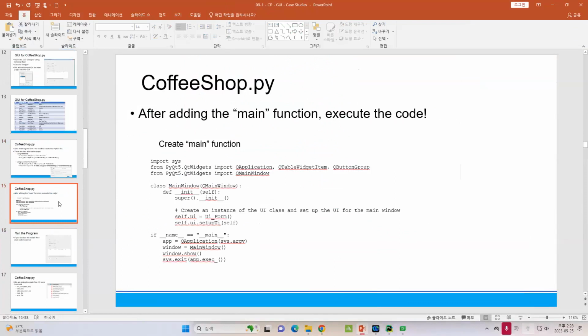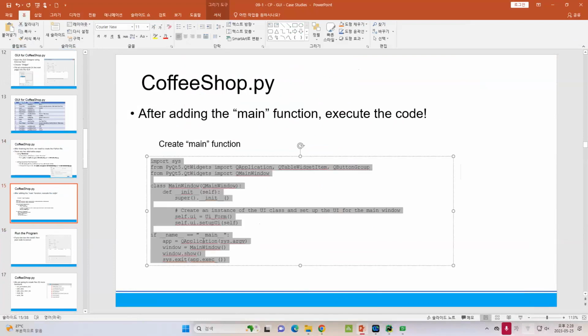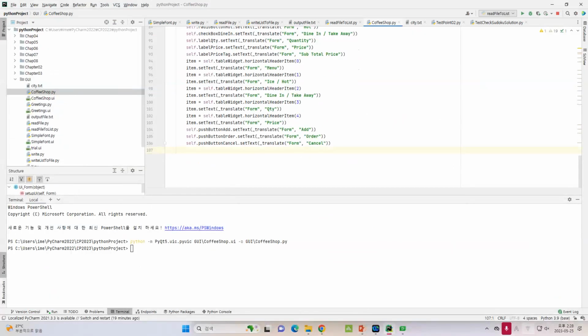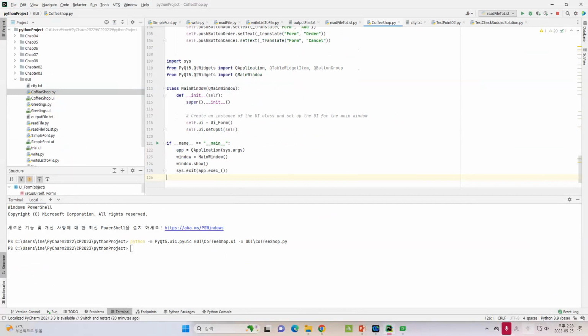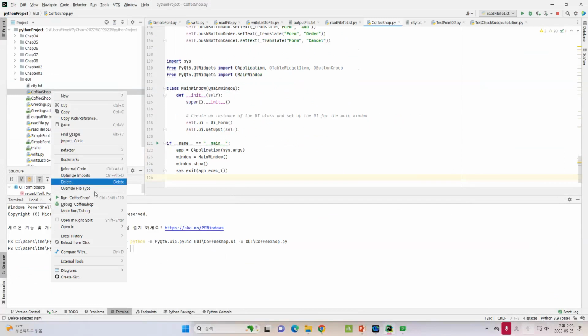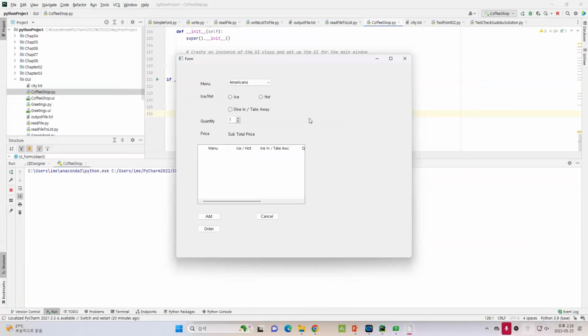To run your first user interface, let's add the main function. So I will copy and paste this one and then put this one below your code. After you have this, let's run. Then you will get this user interface. Okay, so we learned about this one last week. I hope that it is working in your computer.